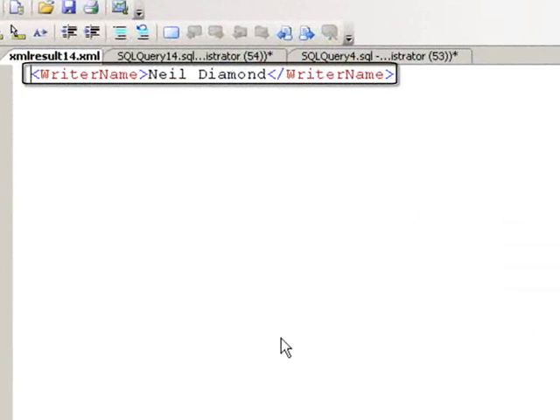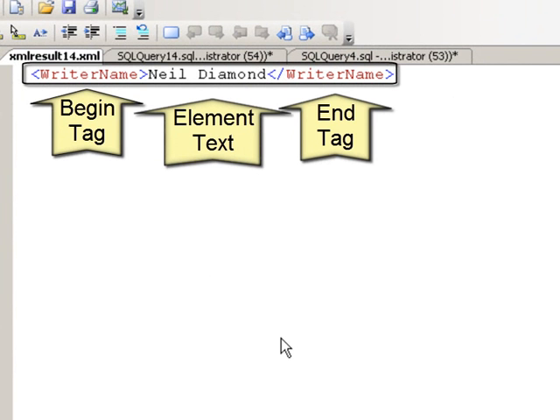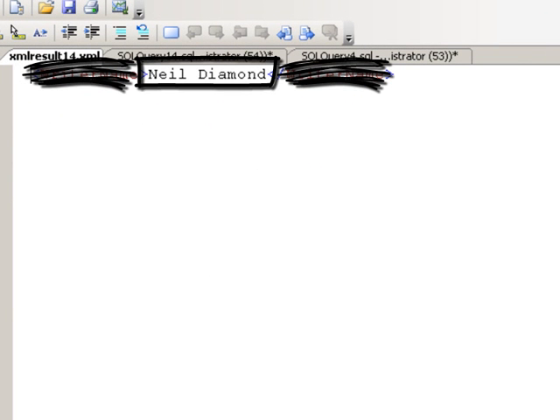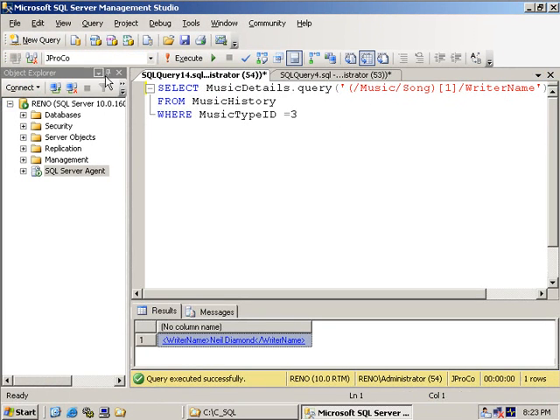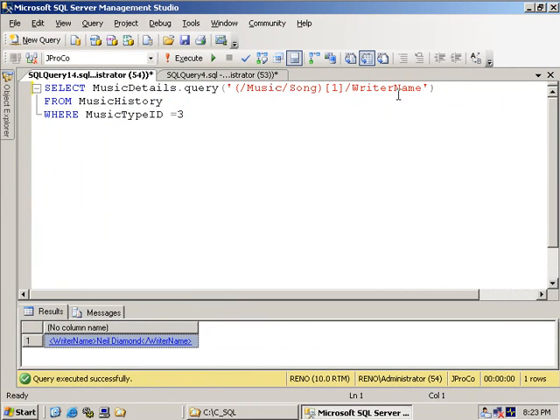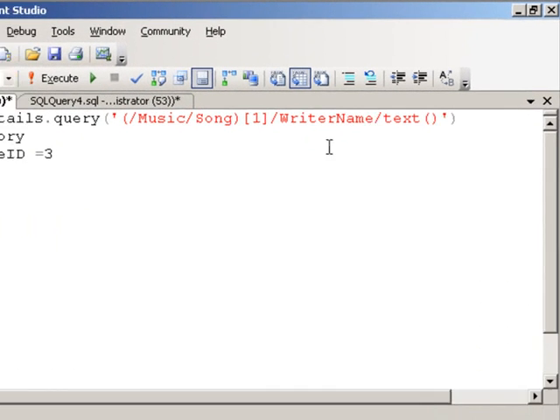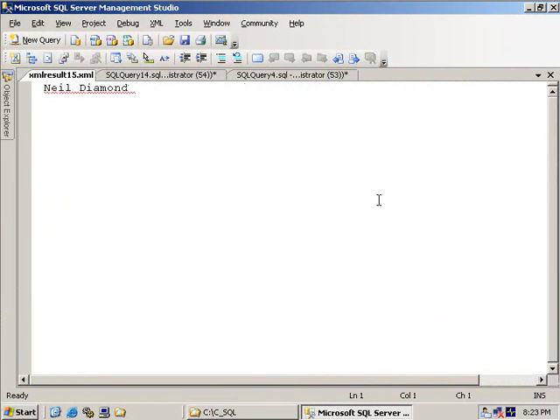That last example pulled out the writer name element, which consists of a writer name beginning tag and a writer name ending tag, and the text between the tags. That's what's at that level. Now, what if you only wanted the text between the tags? Here's what you do. Let's go back to this original query. Let's auto-hide the Object Explorer so we can get some more space. And after writer name, put a slash and text, which is a function, so put in the parentheses. Now run this. Look what we get. Just the text between the tag elements.